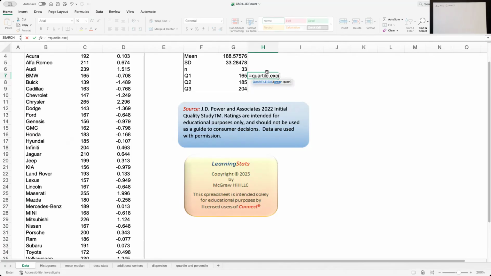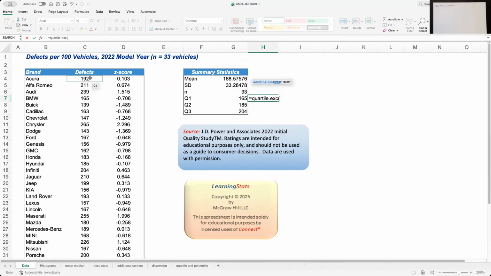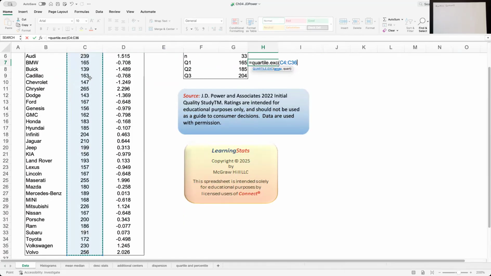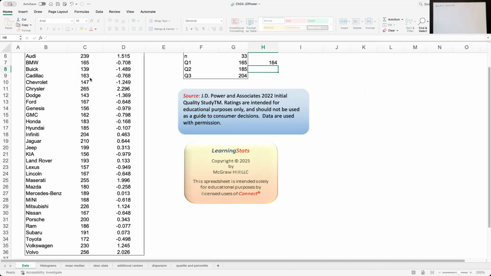Quartile.exe. What's the data? Well, the data is over here, my defects data. And then I need to tell it which one I want. It says I put a 1, a 2, or a 3 there: first quartile, median, or third quartile. I'm just going to put 1. If this is the same, then they're doing the exclusive ones. Clearly, it isn't.